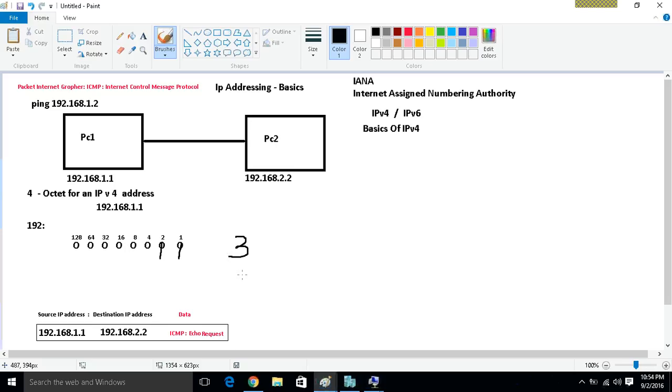What would be the binary equivalent of decimal number 9? 8 plus 1 would give me the binary equivalent of decimal number 9, which would be 0, 0, 0, 0, 1, 0, 0, 1.